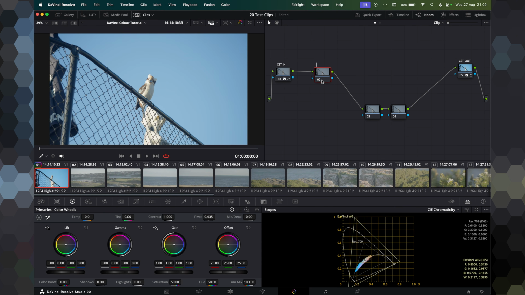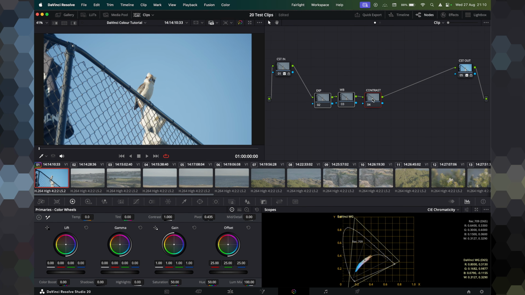Let's set this up. We're going to have our exposure. So this is how I like to work. Then we're going to have our white balance. And then we're going to add our contrast. So the first thing you'll want to do, so once you've set up the settings, you've set up your color space transforms, and all the technical things are out of the road, you can eventually start to color grade.